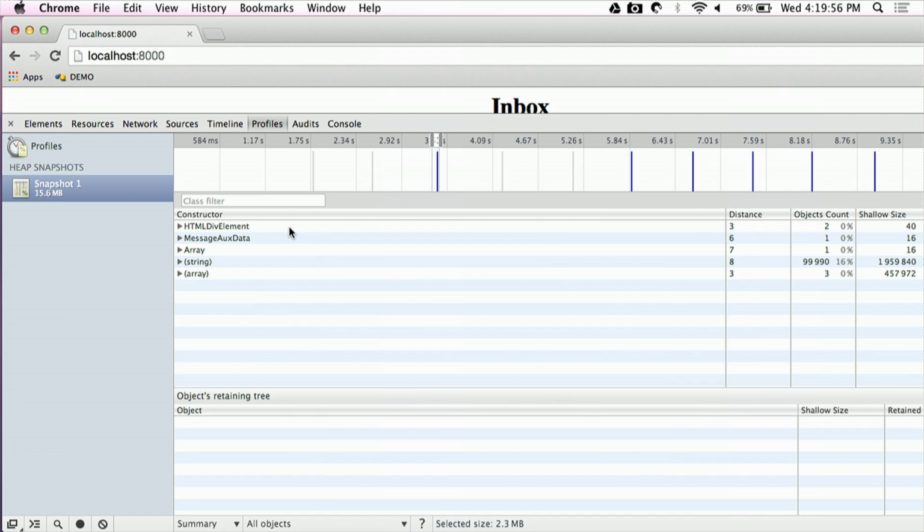We can see exactly the objects that were found in the diff. Basically, this is a diff between this blue bar and the previous snapshot. We see that these objects are still live. They're showing up here because they're still live in the heap at the end of this full timeline.